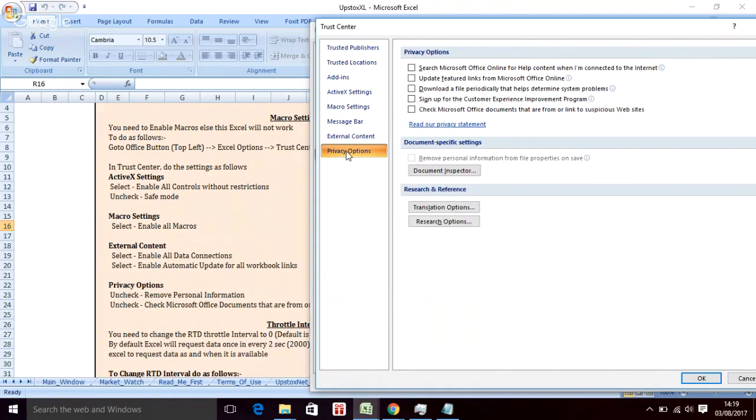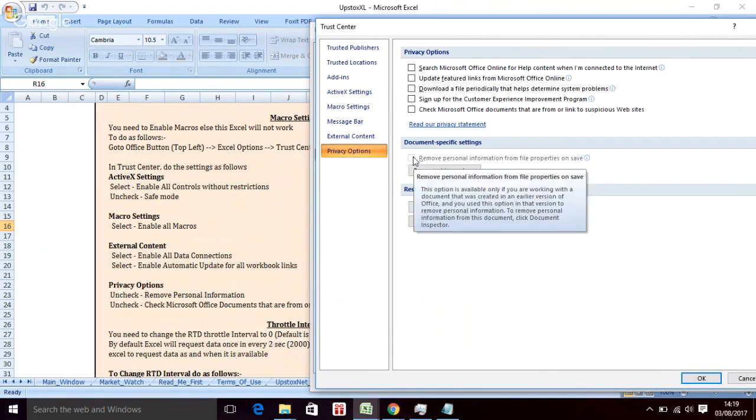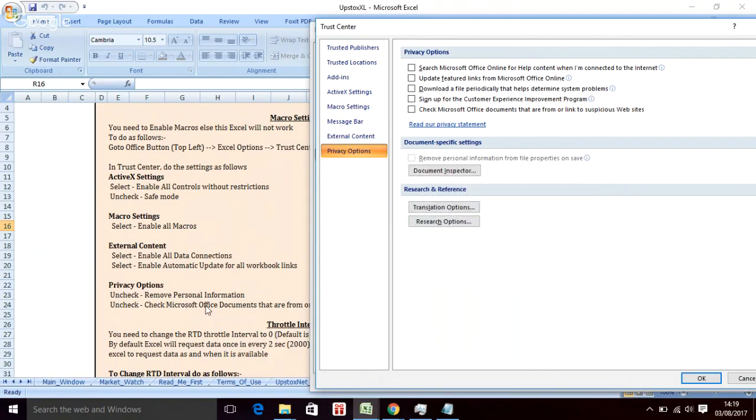So privacy options I'll select, and it says that you need to remove personal information. So if you have got a tick out here, then you need to remove this tick. And you also need to remove a tick from here. So this is also one more tick that you need to remove.